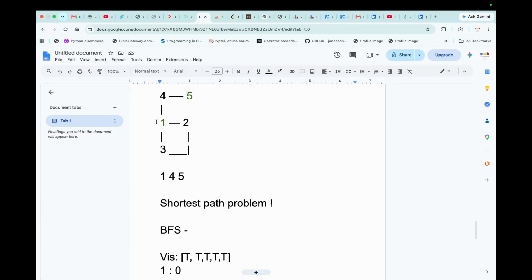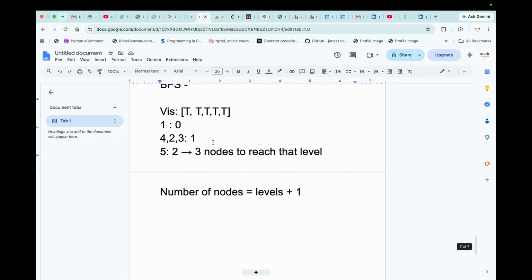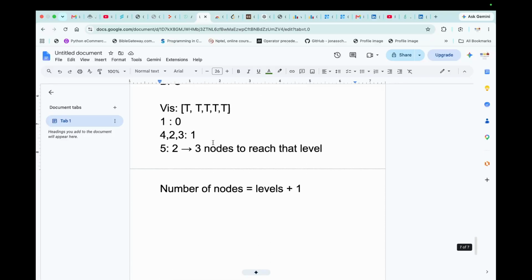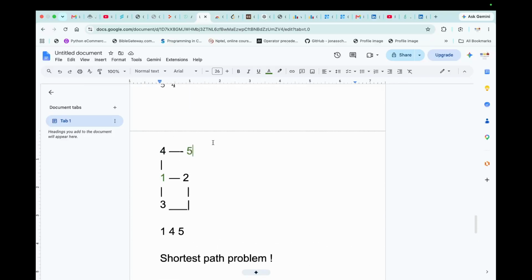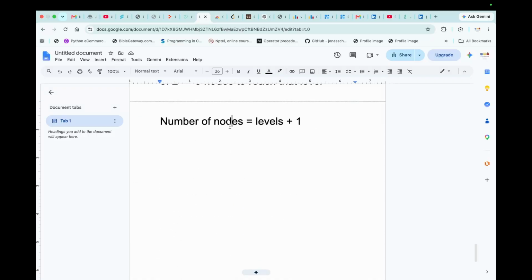Starting from this node, which is the source node, and figure out the level of the destination node, and the level plus 1 will be the answer, right? Let's jump to the code implementation part.